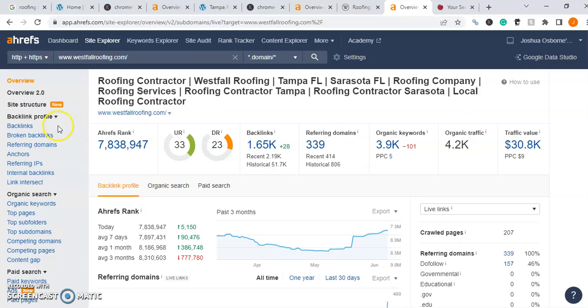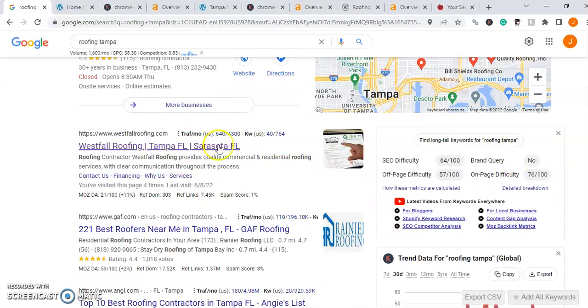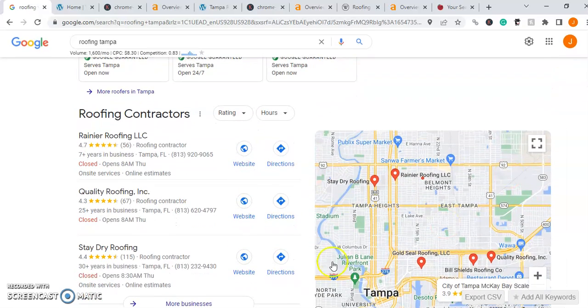But let's go back to the Google search engine results page and talk about the Google Map Pack. So here we are on the search engine results page. If we scroll down, what we've been talking about is down here in the organic search results. But if we scroll back up, we have this map pack right here.